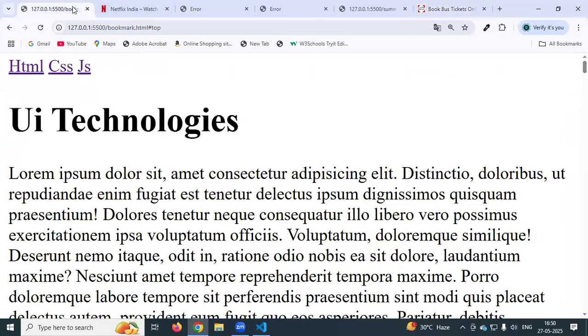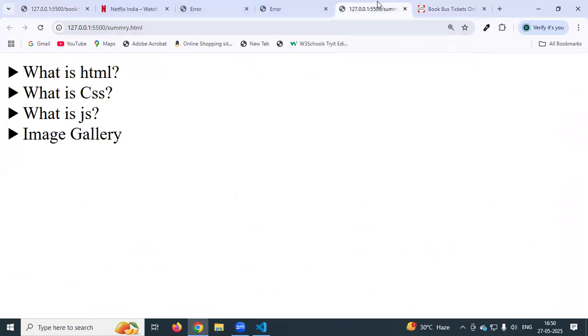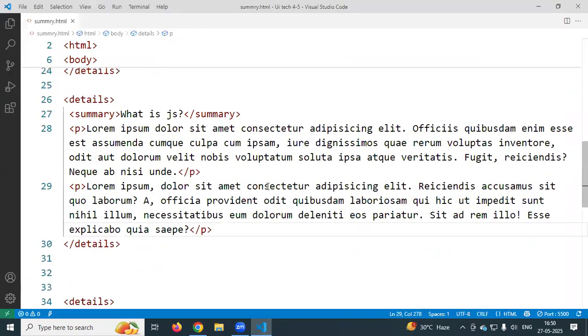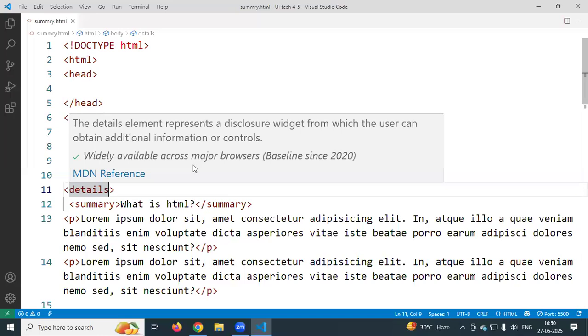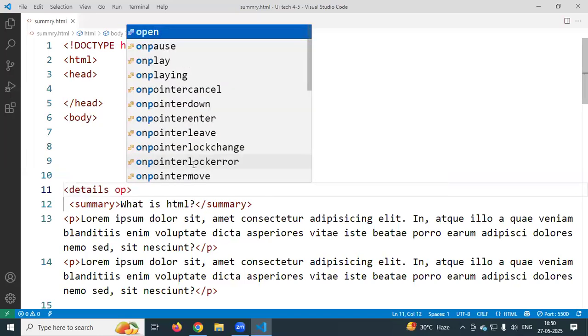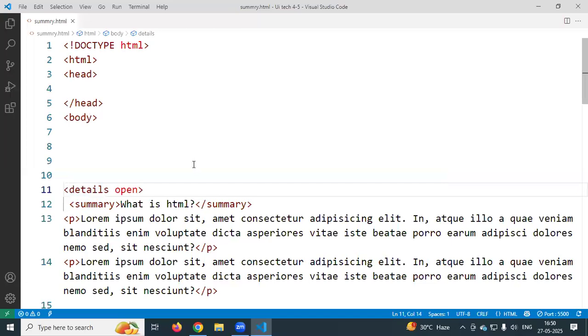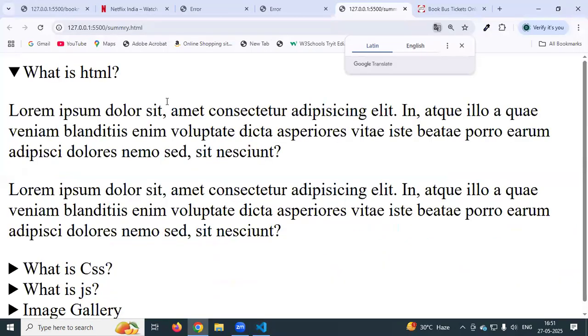Okay, some of the students have a doubt: sir, while loading the web page, I want to display the first question's answer. You want to display the first question's answer, right? Now, using an attribute. What is the attribute name? Open. Details means hidden. Just you say open. Open means open the content.